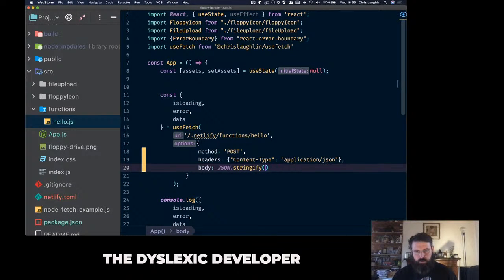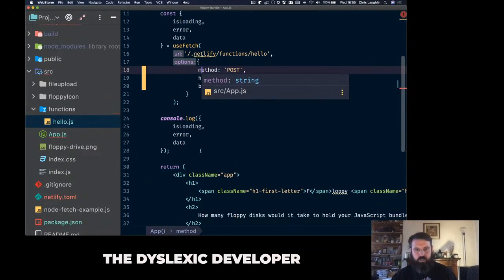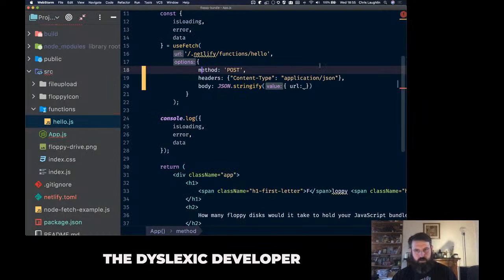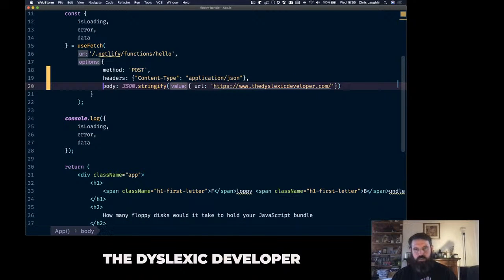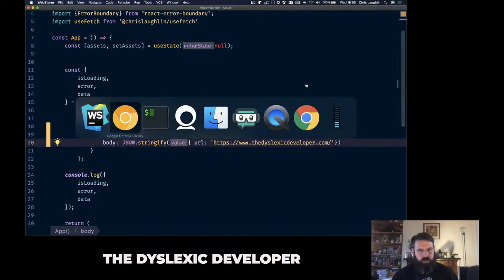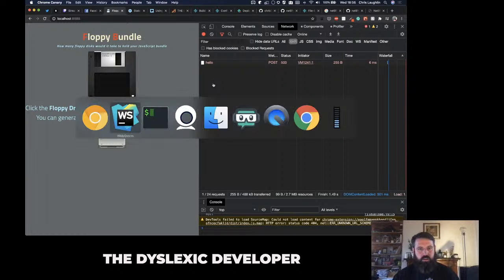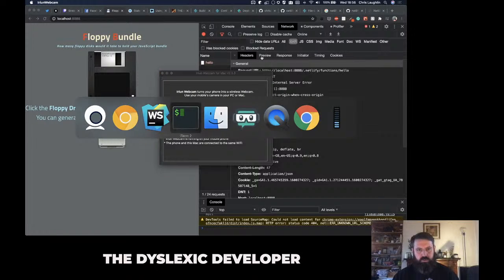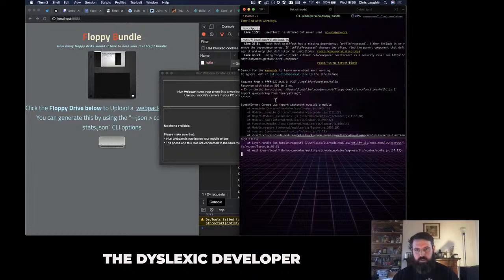So this is going to be URL. And for now, we're going to make it our dyslexic developer URL. Fire that in there. So now when we run this, 3,500. We're getting somewhere, we're getting somewhere. Does it need to be restarted?